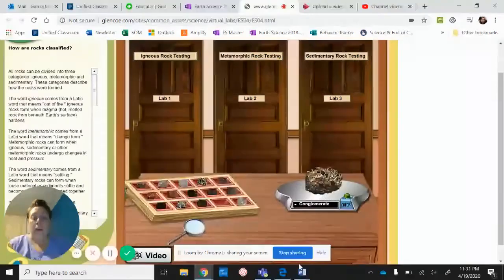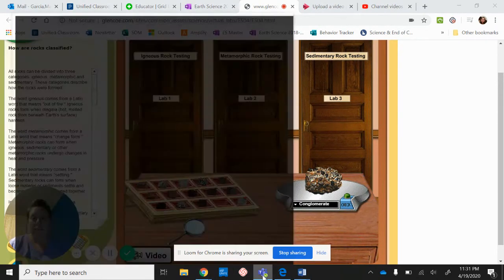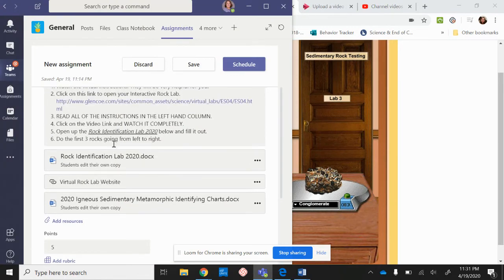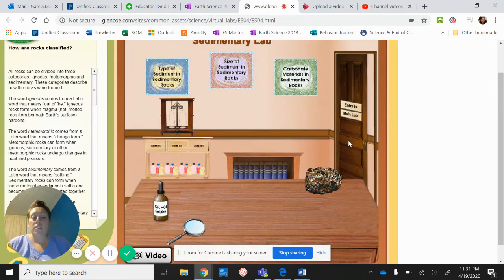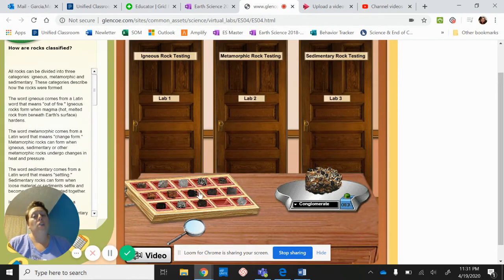That is all I am requiring of you to do based on my instructions here. Okay, you're doing the first 3 rocks going from left to right. If you have similar rocks to me, that is fine. You are welcome to do the same rock. You are also welcome to try to do it on your own. I obviously gave you 3 examples. That's 3 of the 15 rocks that you already have the answer to.